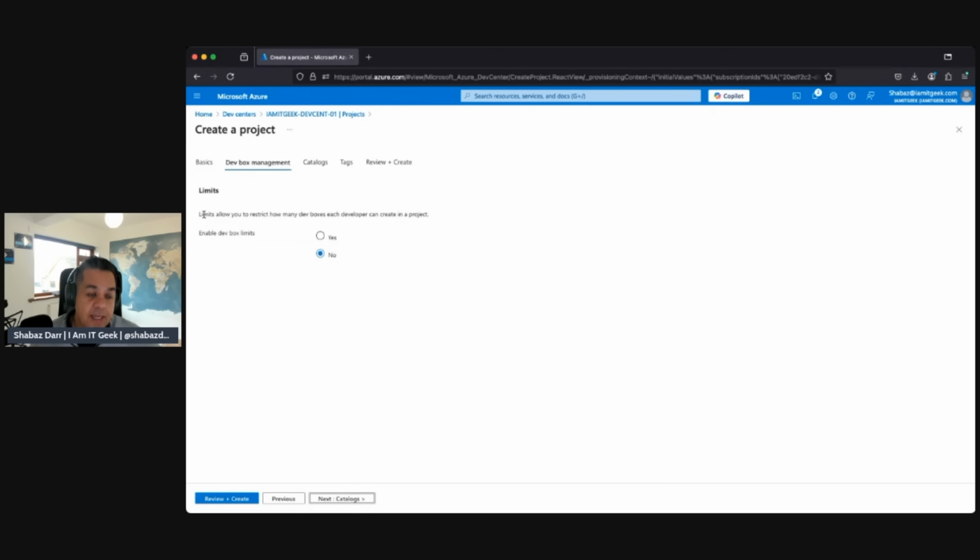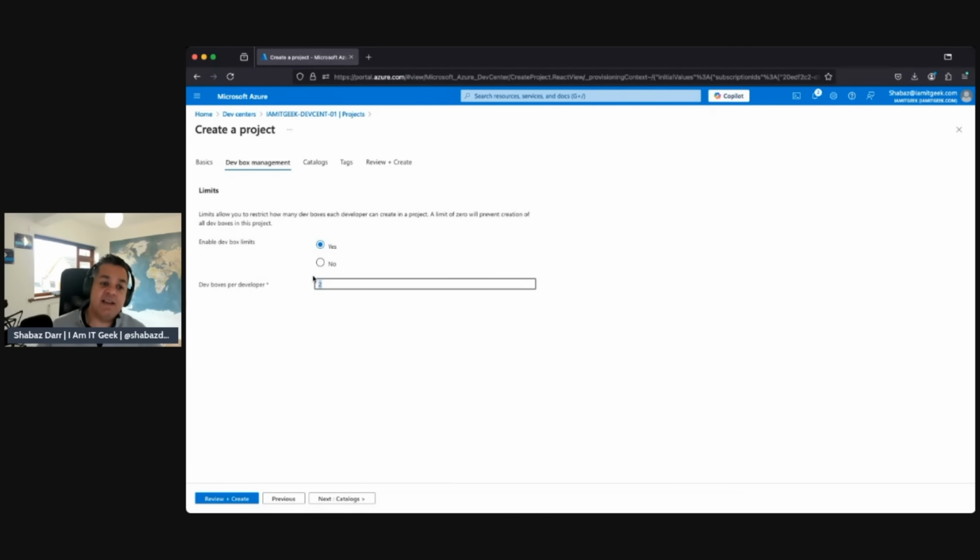So here we've got some limits we can put in. It's going to allow you to restrict how many dev boxes each developer can create. This is all going to be dependent on your use case, right? If you've got developers working on multiple projects and work streams, then you have to potentially leave it at no, but put yes and maybe limit them to say, okay, you know what, 5 dev boxes per user. And after that, they're going to need a business case to say, well, why do we need more, right? I'm going to be a Scrooge and say no more than 1 dev box per developer. But again, it all depends on your use case, right?